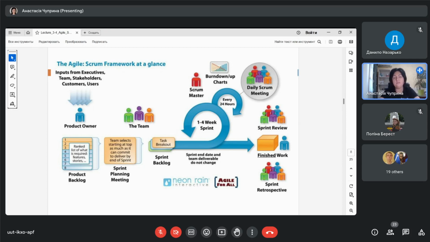Okay, now we have the list of all the functions for our project. Next step, we start the sprint planning meeting. This is the meeting where the whole team sits together without the product owner.